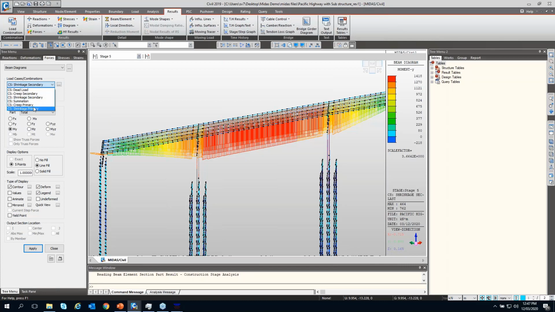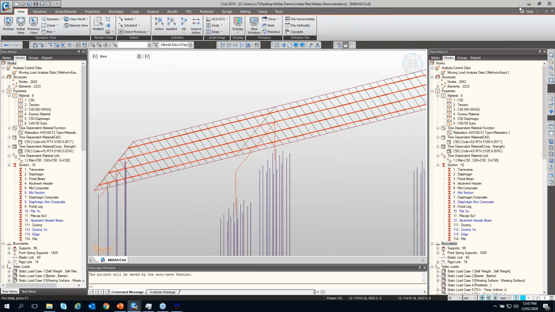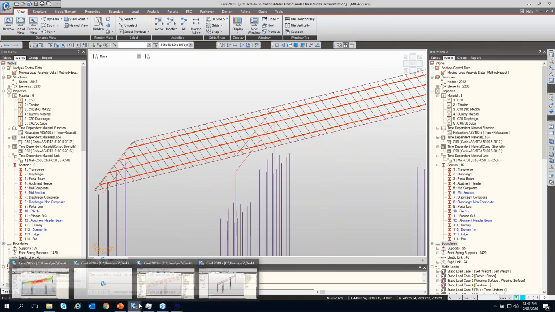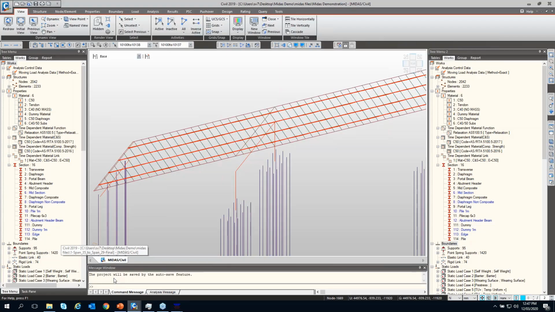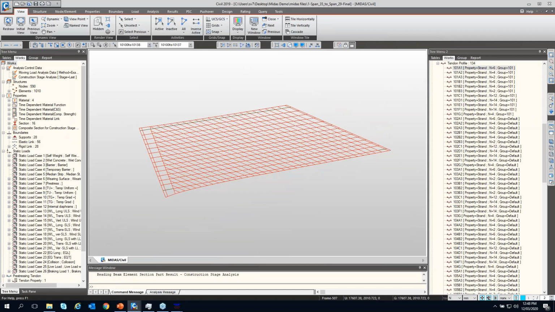This is the same case for temperature gradient, creep and shrinkage effects, but in the case of prestressing, it is an applied loading which is inducing deformation. So you also have to take into account the primary effects of prestressing. So this is about creep and shrinkage, but I'll just give you a quick demonstration of prestressing.